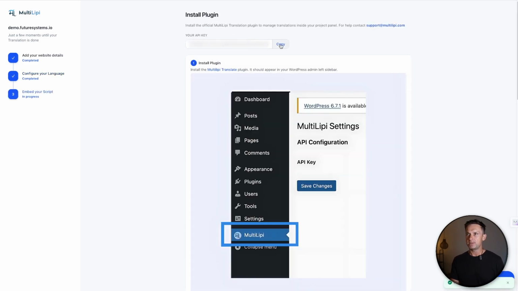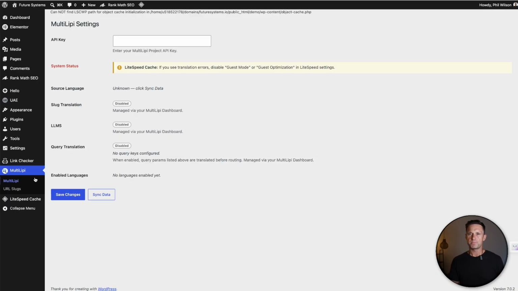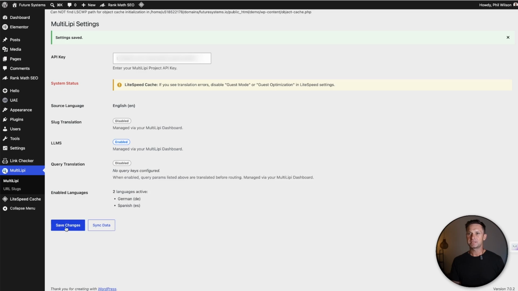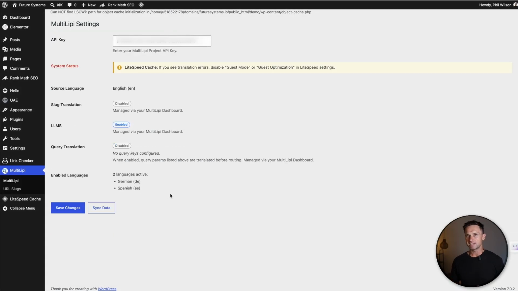Now we've got the API key. This is asking me to add in a plugin. So what I'm going to do is copy that really quick, and I am going to delete this API key after this video. Come to my back office. I've already installed the MultiLipi plugin, punch in my API key, click on Save Changes, and then click Sync Data. So the data has been synced. I'll just click save one more time. And just like that, everything is now done.